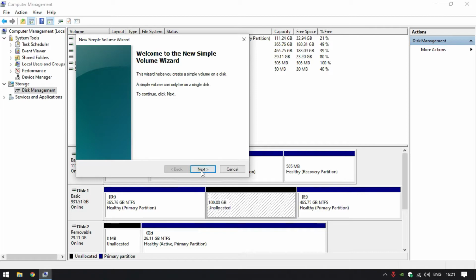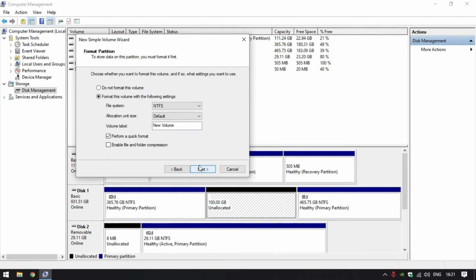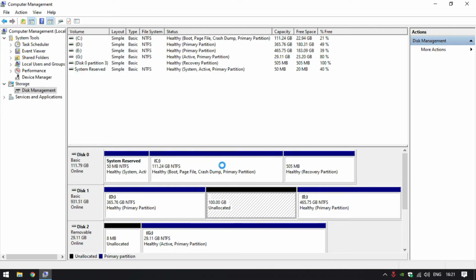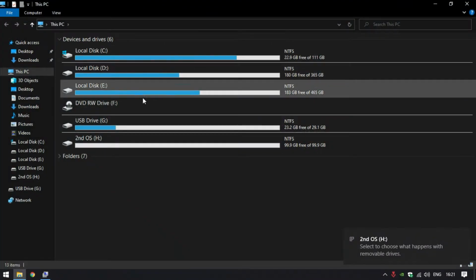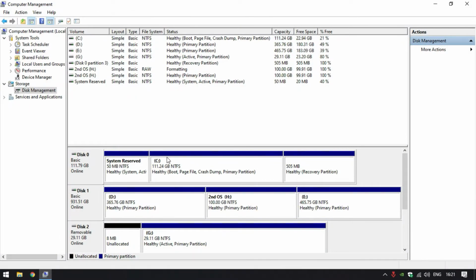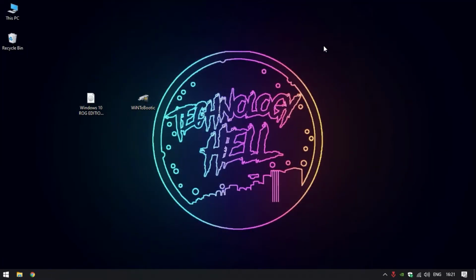I'll create a new simple volume out of it, and the name could be drive H, second OS, and just finish. With this, our new drive partition has been created where we can install the second edition of Windows. So the second OS partition is ready. You can do this same thing even if you have one hard drive on your system. It will work exactly the same. Once you have created a new partition, you just need to restart, switch to your bootable USB and start the Windows installation. Let me show you what to do next.